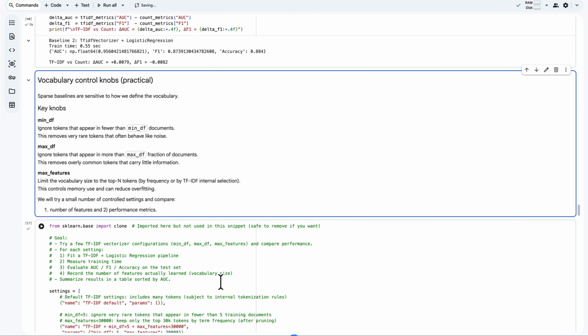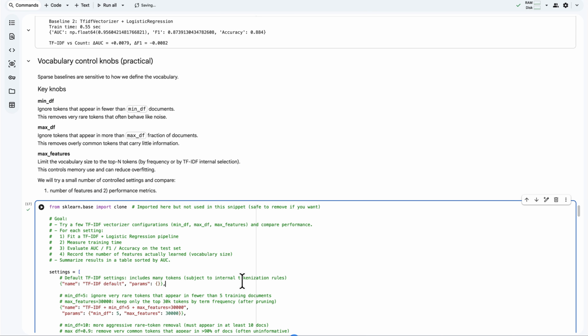Now we introduce a few practical settings that control the vocabulary. First is minimum document frequency. This removes tokens that appear in only a small number of documents, which often behave like noise. Second is maximum document frequency. This removes tokens that appear in almost every document, which often carry little information. Third is the maximum number of features. This caps the vocabulary size, which can reduce overfitting and make training more efficient. We will try a small number of controlled settings and compare both the number of features and model performance.